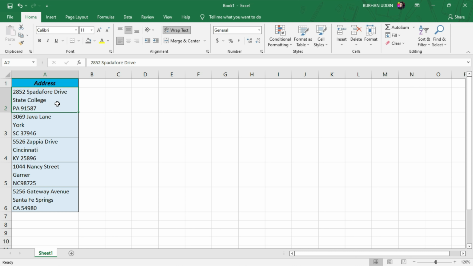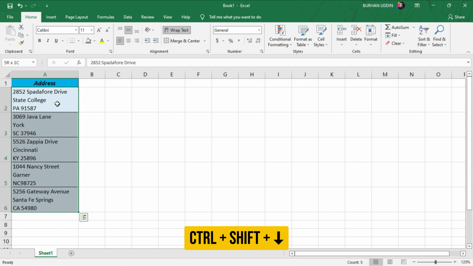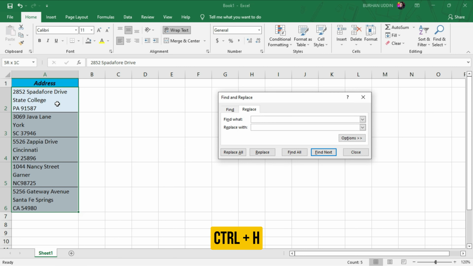If I want to remove those line breaks, select all the data with Ctrl Shift Down Arrow, and then hold Ctrl H. This opens the Find and Replace dialog box. Now here I need to specify what it is that I want to find and what I want to replace it with.